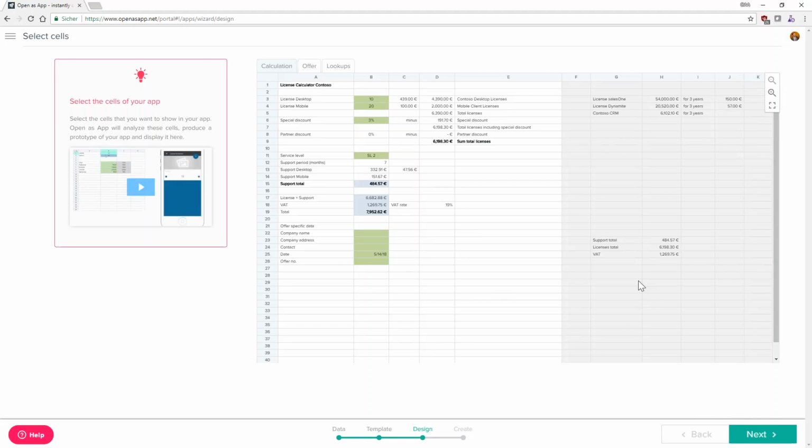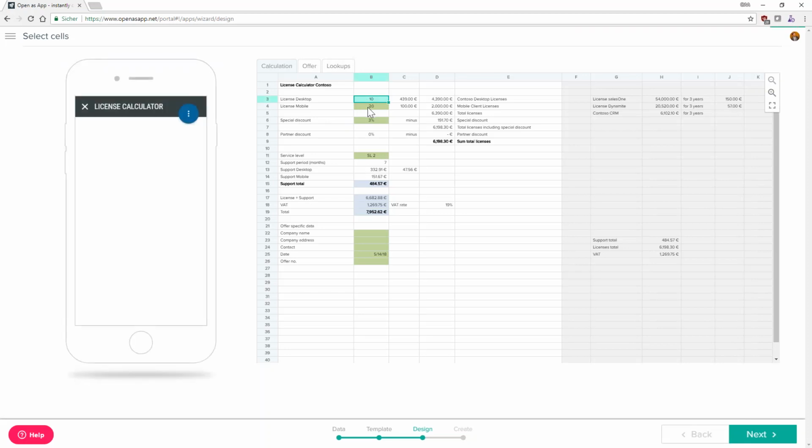On the right side, we see our spreadsheet. OpenSAP can, of course, handle much more complex data. However, the file should be sufficient to explain the general concept, I think. All we have to do here is select the cells we want to edit in the app and the cells we want to see in our app. As soon as we add an element to our app, the preview updates itself on the left side.